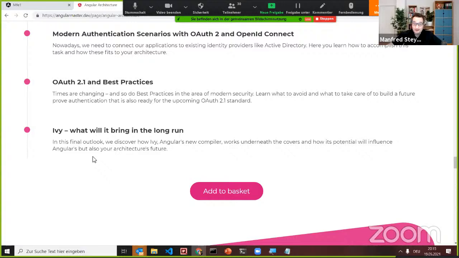Ivy, the new Angular compiler, will be the final outlook, and it gives us new possibilities that will influence our architecture in the midterm. I think this is quite a nice chapter to finish with because it gives us an outlook. It shows us how our architecture might be influenced by Ivy and by its potential in the next months and years. Which is important because if we talk about enterprise software, we always have a planning horizon for several years, even for several decades, for instance. Yeah, that's it pretty much.